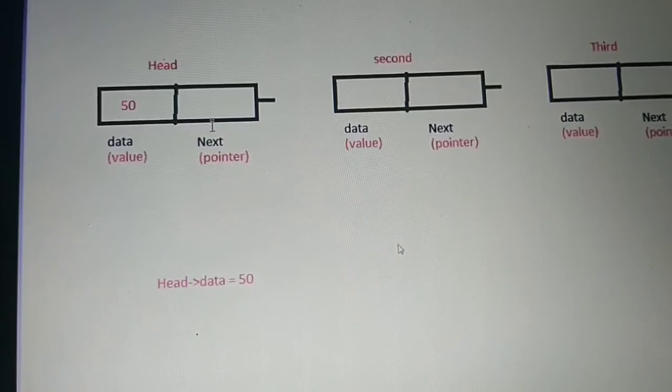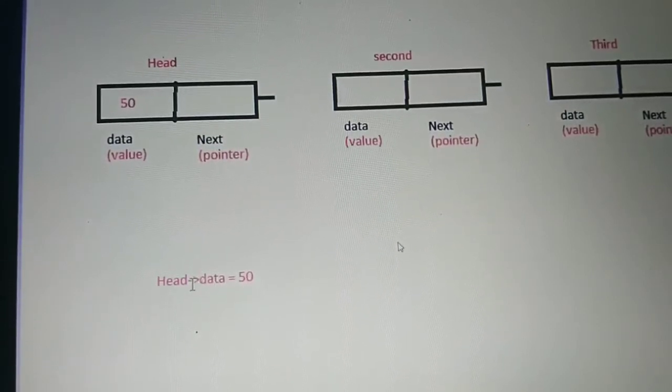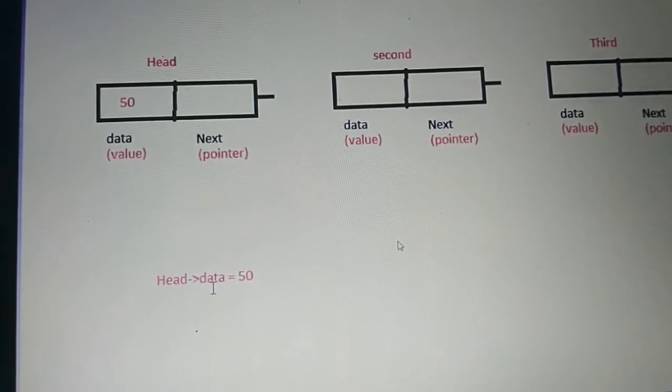But how about the dot? The dot is just an operator so I can access these properties.